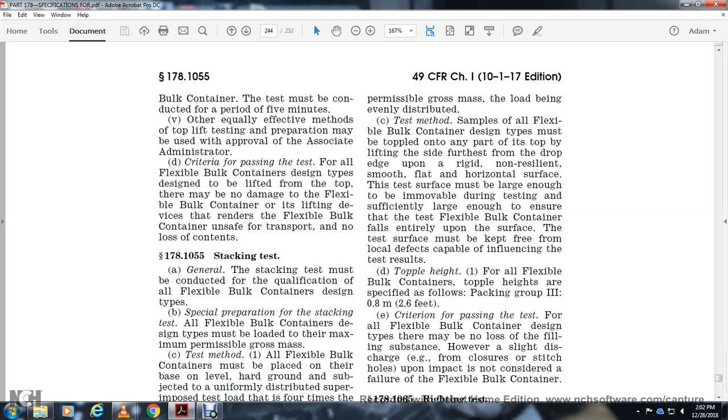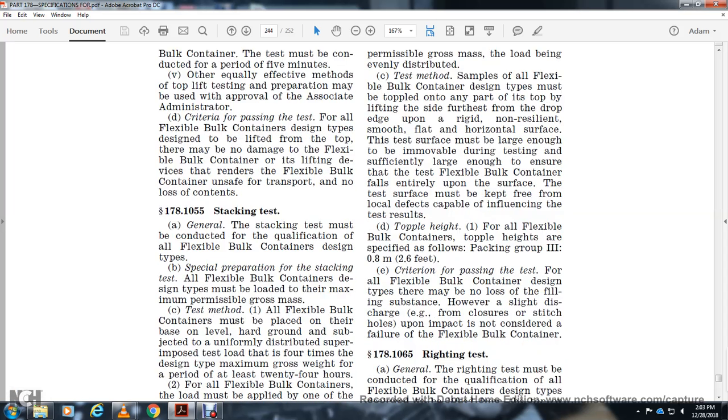Alright, 178.1055, stacking test. Generally, the stacking test must cover the qualification of flexible bulk container design types. Special preparation for the stacking test: the flexible container design type must be loaded with the maximum permissible gross weight. Flexible bulk containers must be placed on the base level on the ground, subject to a uniformly distributed superimposed testing load, 4 times the design type's gross weight, with a test period of at least 24 hours.